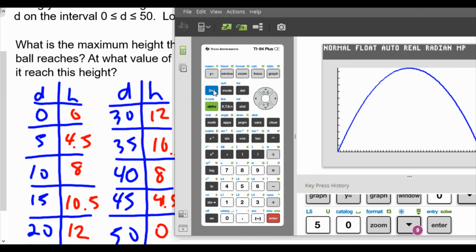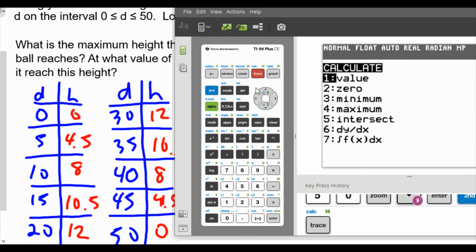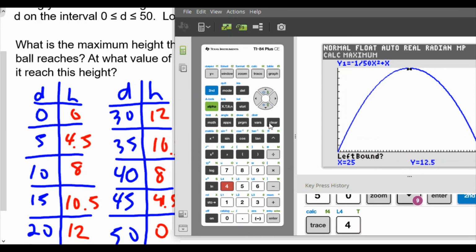Very nice. It can also calculate the location of the highest point. We use second trace or calc. And we want to find in this case something called maximum. All right, so that's choice 4. So I'm going to show you how this works out. Notice it's already kind of found for us, but just in case, here's what we do.